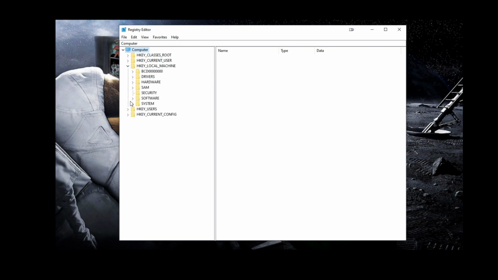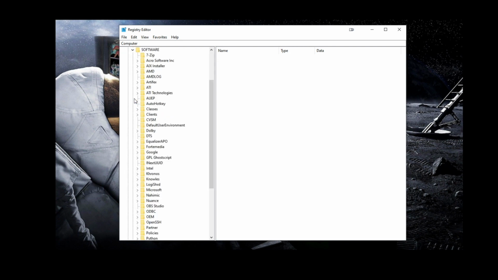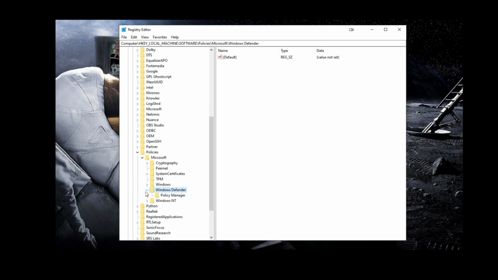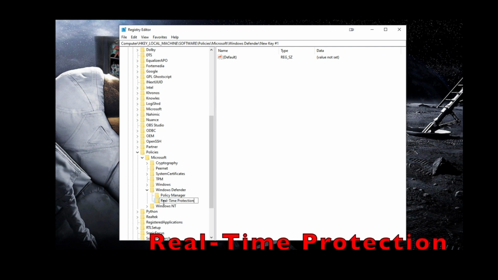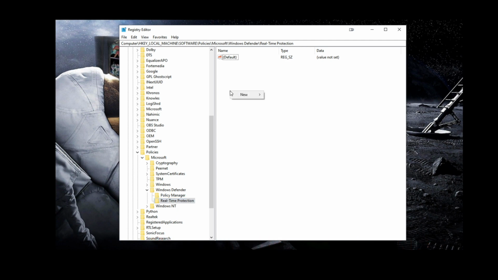You're going to click on Local Machine, Software, Policies, Microsoft, and then you're going to click on Windows Defender. Highlight the folder, and then on the right pane, you're going to right-click, click New, and click Key. We're going to name that key Real-Time Protection. The proper spelling is going to be in the description.